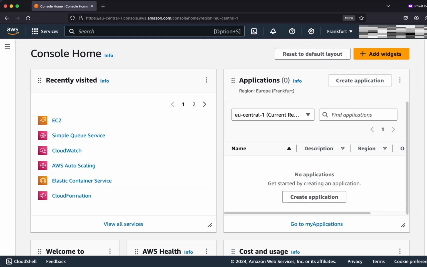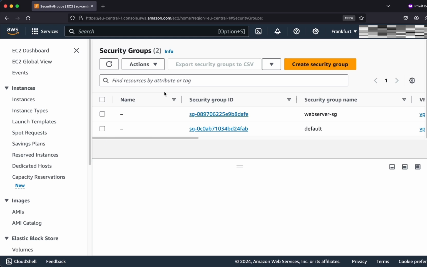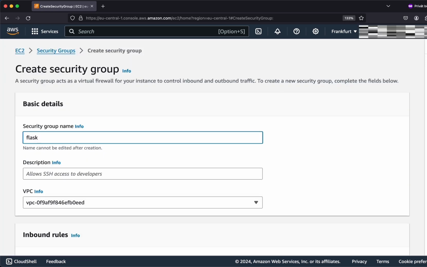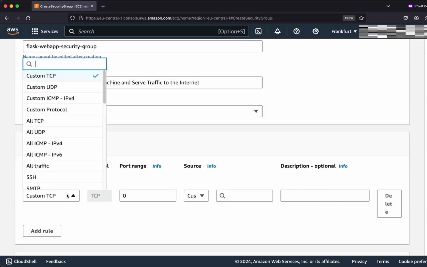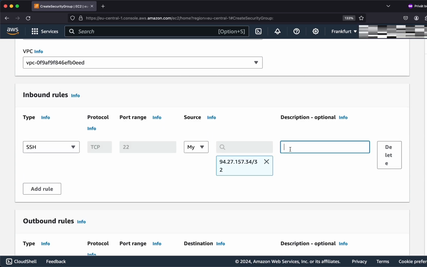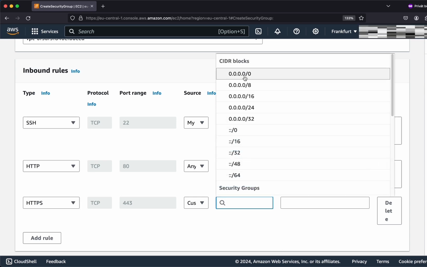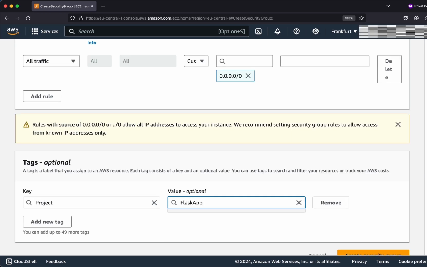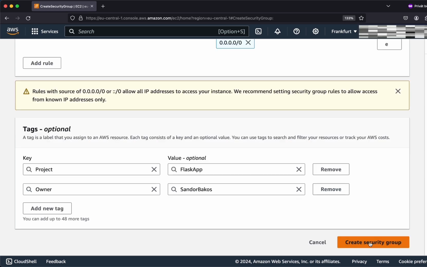Let's get started. First, create a security group. So navigate to the security group features. I'm going to call this Flask Web App Security Group. I'm going to have just a basic description. Select the default VPC, add the rules. First the SSH, allow traffic from your IP address, then add the HTTP and HTTPS rules, allow traffic from the internet, then add some description, and finally I'm going to tag it and create the security group.